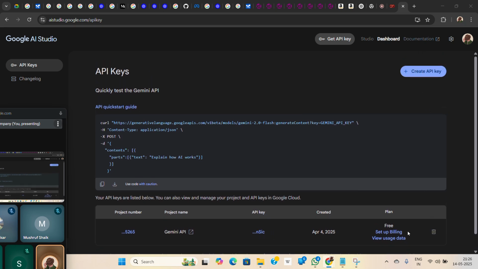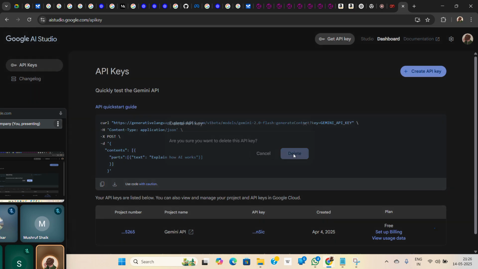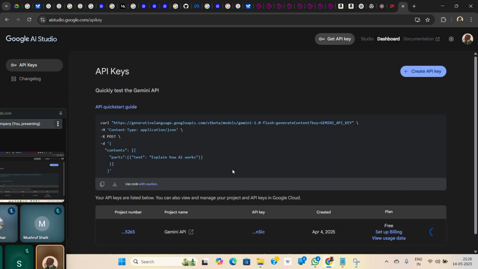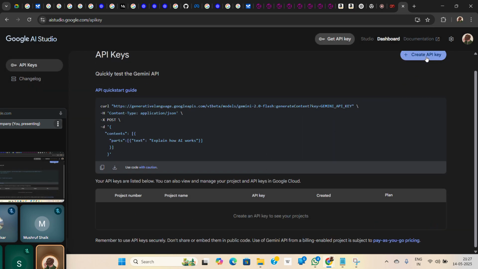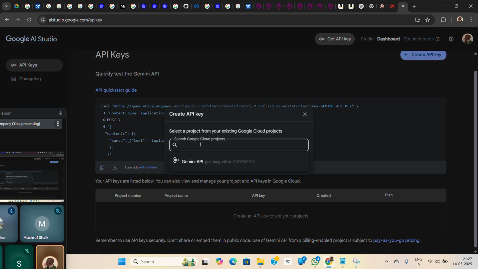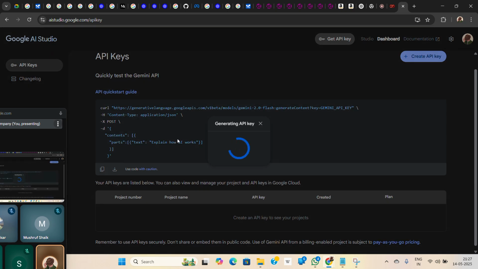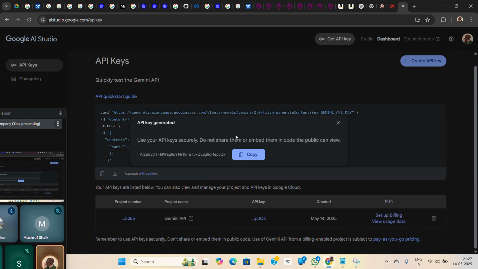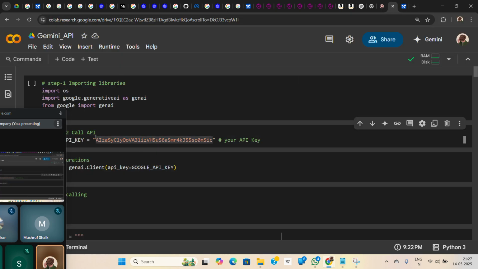You can see I already created one. Now I will delete this and create it again for you. Click on Create API key, choose the Gemini API, and then create the API key in the existing project. It will take some time to open, and then you can see the API key got created. Just copy it and store it somewhere.